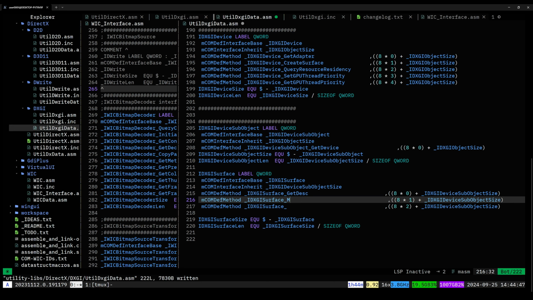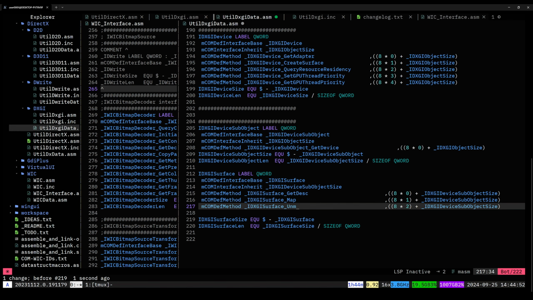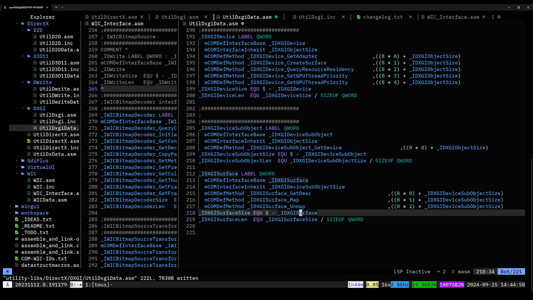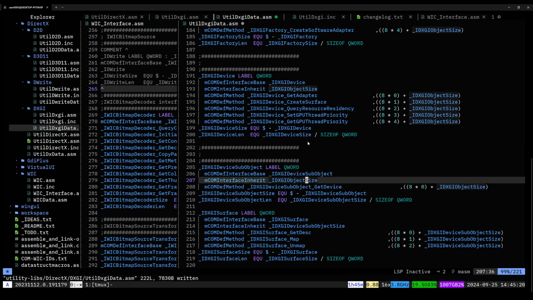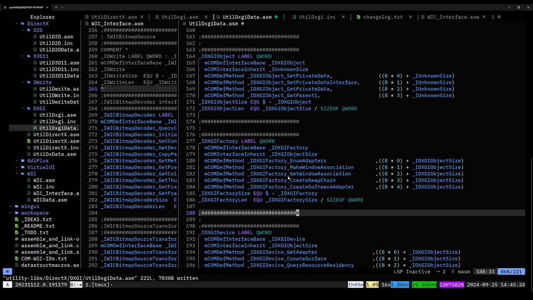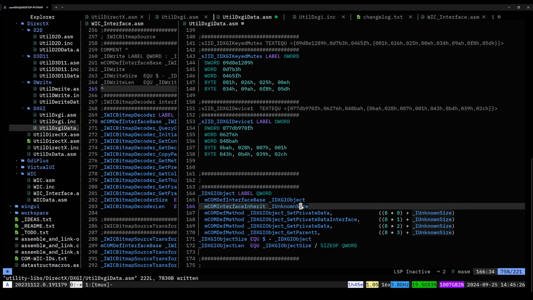Before I forget what I'm doing. I don't even remember replacing these with the Surface in the name, but I guess I already did that. So you inherit from this. This inherits from object. Object inherits from IUnknown.